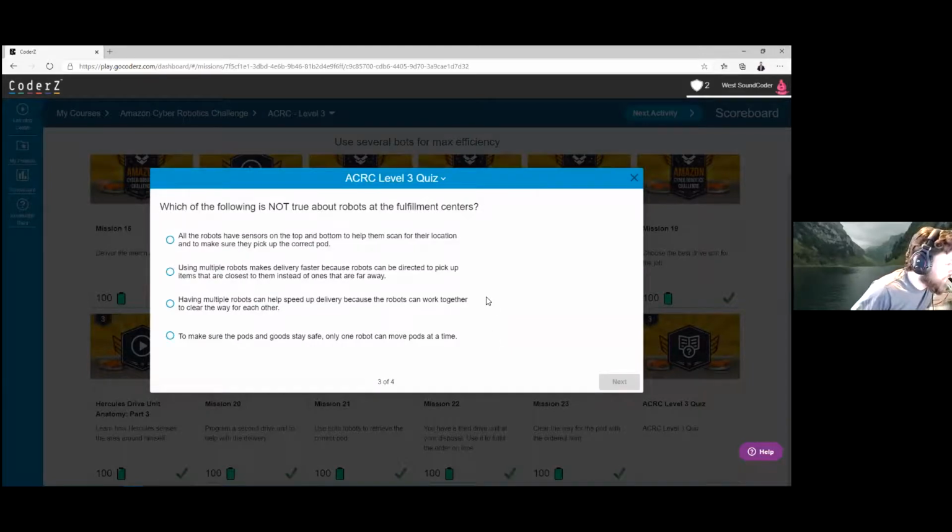Nice work. Which of the following is not true about robots at the fulfillment centers? All the robots have sensors on the top and bottom to help them scan for their location and to make sure they pick up the correct pod. Using multiple robots makes deliveries faster because robots can be directed to pick up items that are closest to them instead of the ones that are far away. Having multiple robots can help speed up delivery because the robots can work together to clear the way for each other. To make sure the pods and goods stay safe, only one robot can move pods at a time.